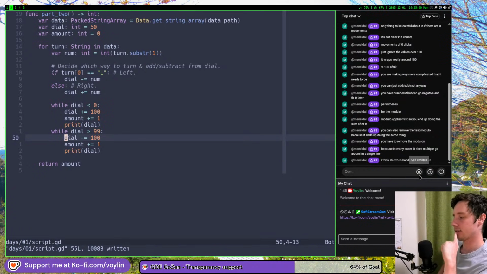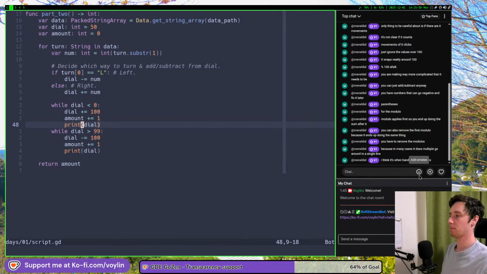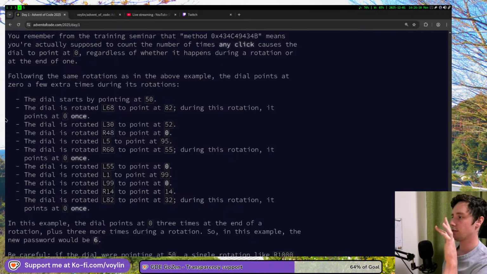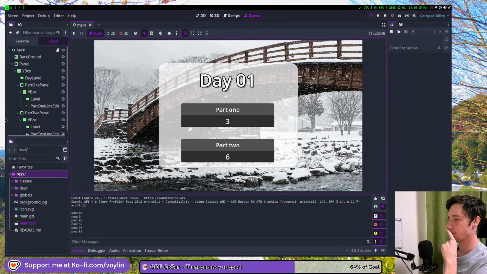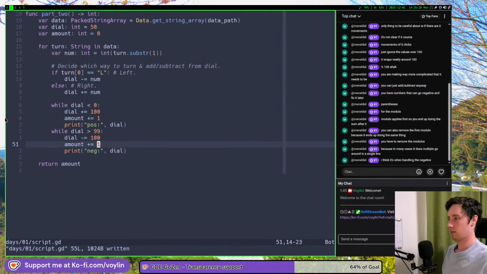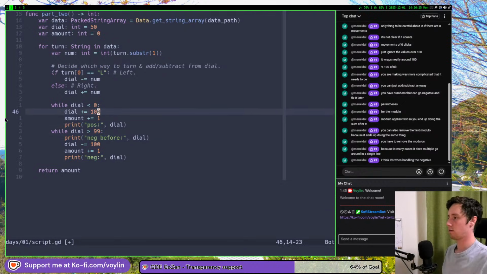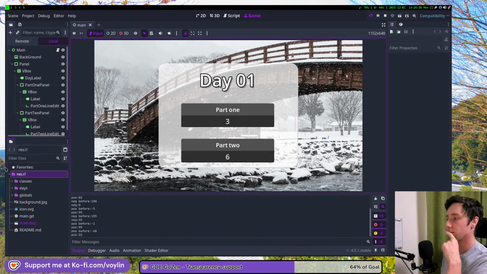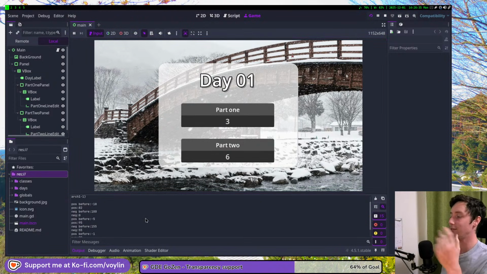I think it's when handling the negative. So positive, negative. That one is positive. It should be negative because it's an L. Oh no, it is positive, okay. I get the correct answer, but it's not the correct way that it works.